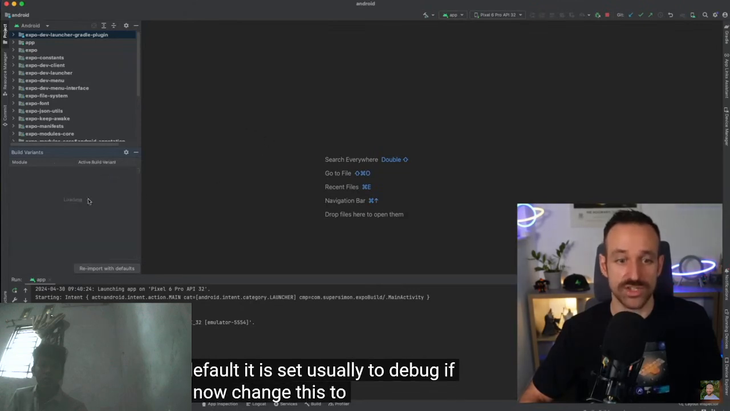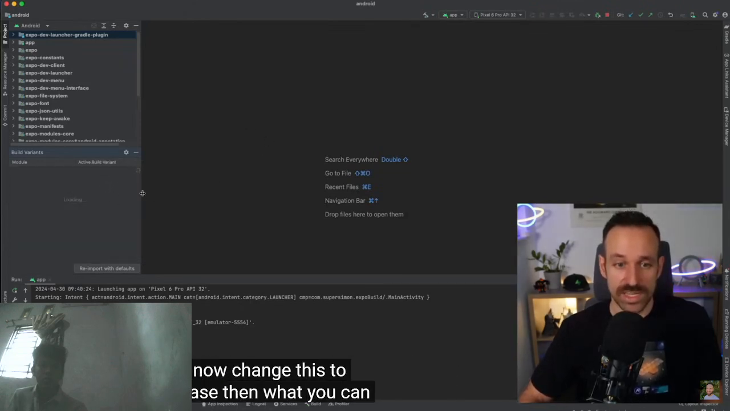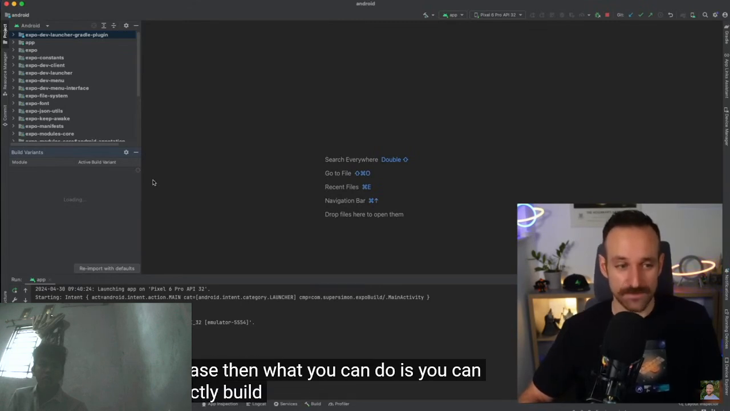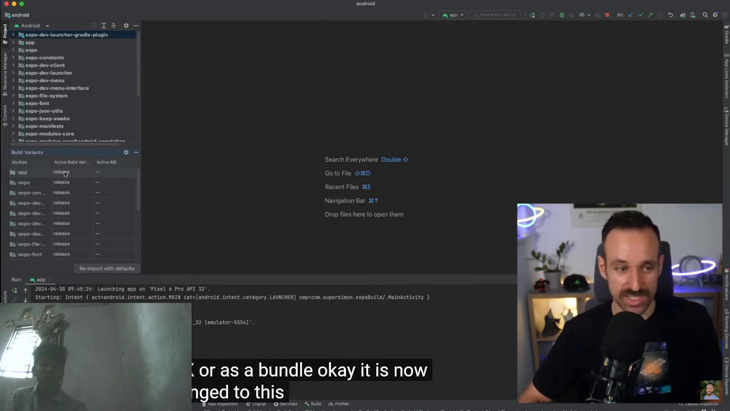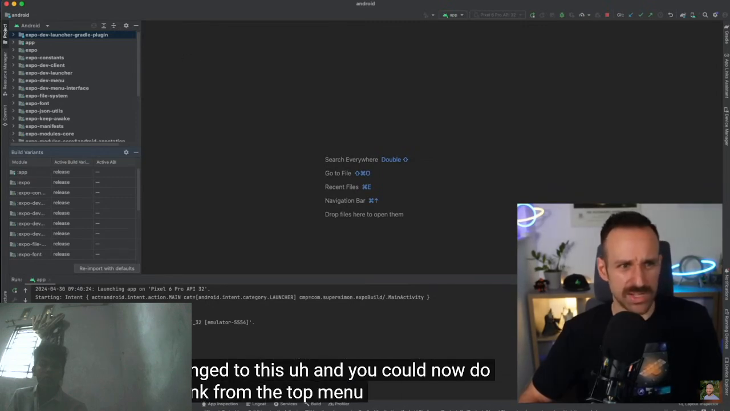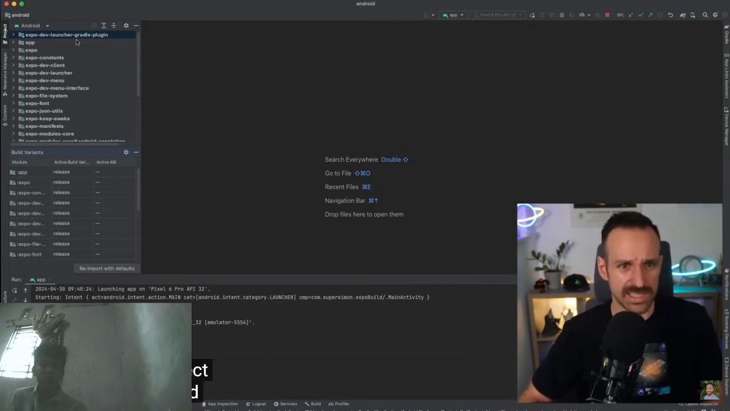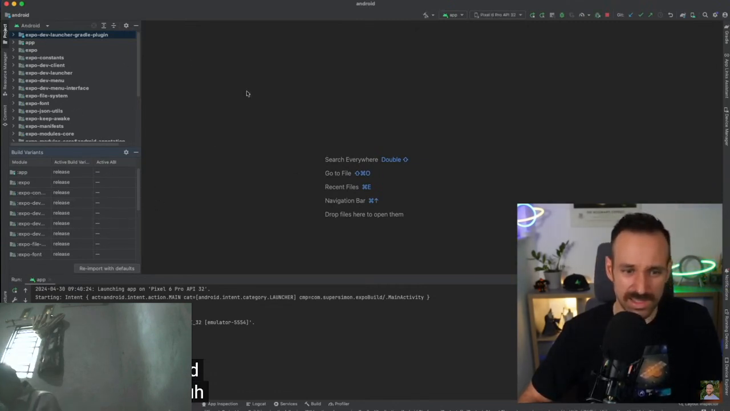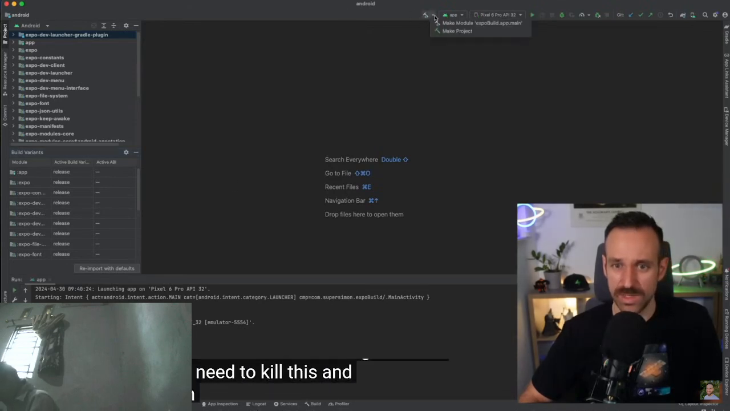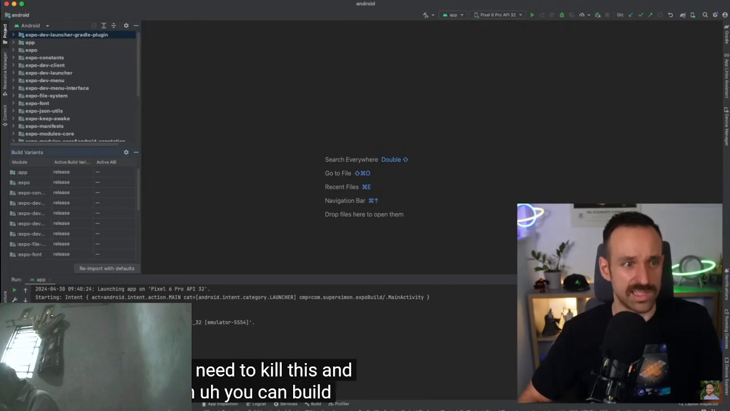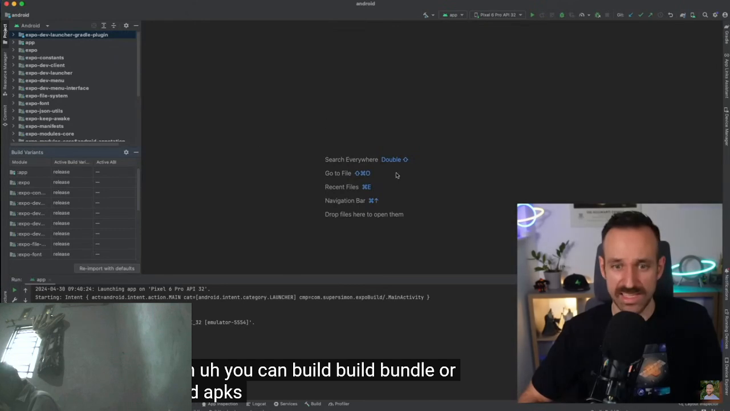If you now change this to release, then you can directly build your application as an APK or as a bundle. Okay, it is now changed to this. And you could now do, I think from the top menu, you have to select build. Where do I have to go? I think I first need to kill this, and then you can build bundle or build APKs. Let's say build. It's instantly doing this.